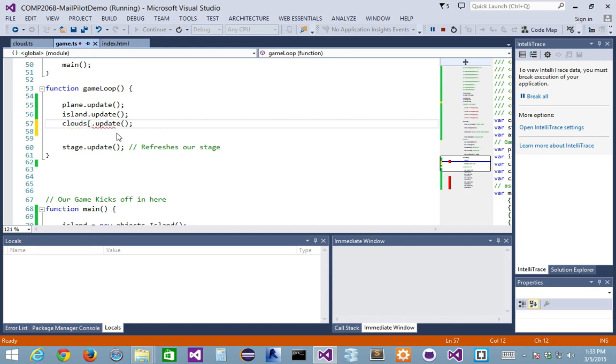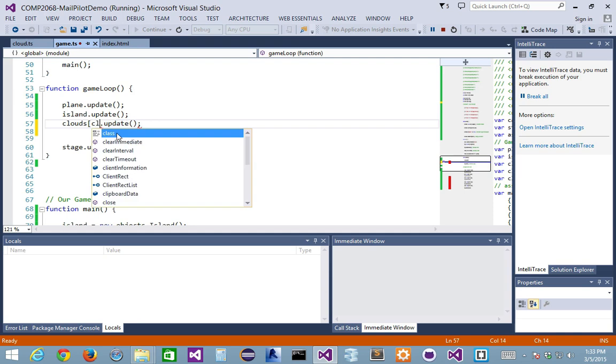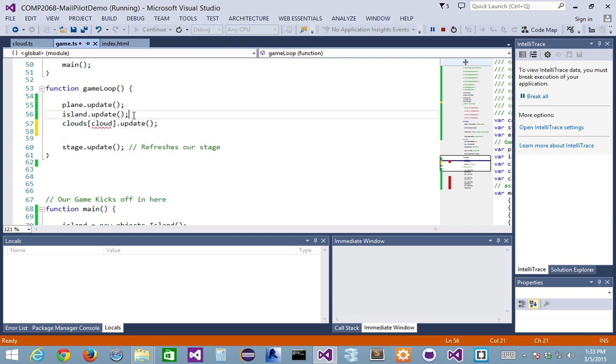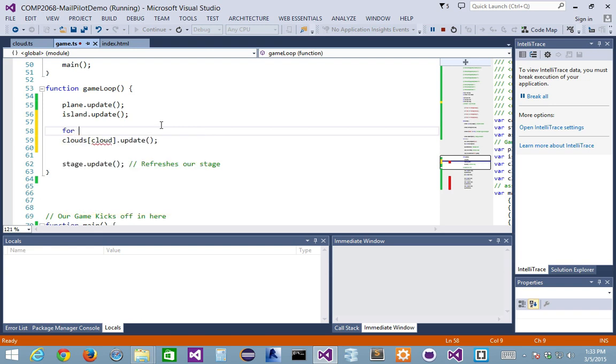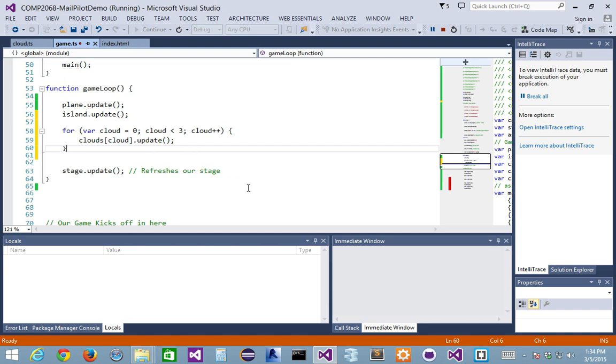Clouds, and maybe I'll do an index, right? Clouds, cloud, update, which means I can probably put together some kind of for loop. A for loop that runs var cloud is equal to 0, so when I have 0 clouds, cloud is less than 3, because we want 3 clouds for now. Ooh, that's a hard-coded value. That's bad. And let's go cloud plus plus, because that makes more sense. I like this idea for my update, so my update will work for the clouds.